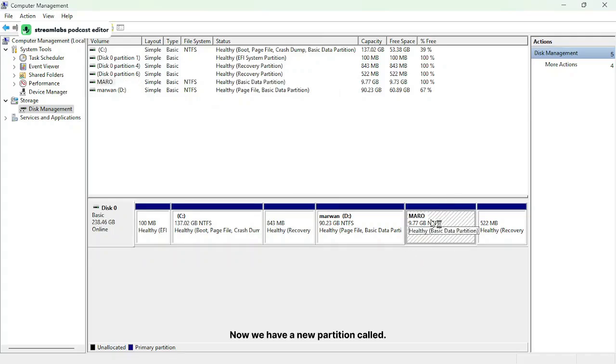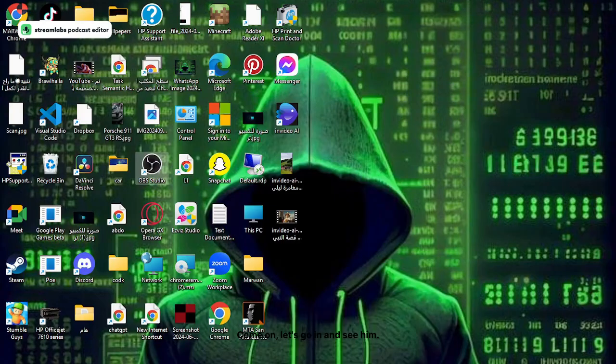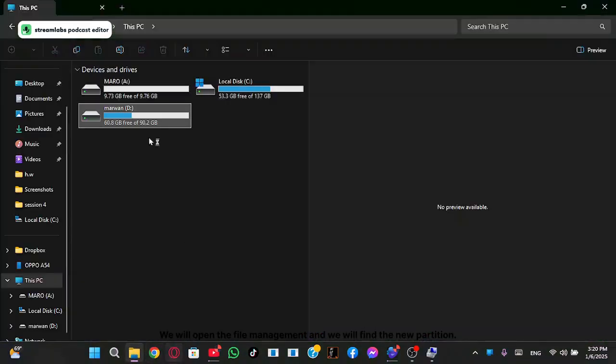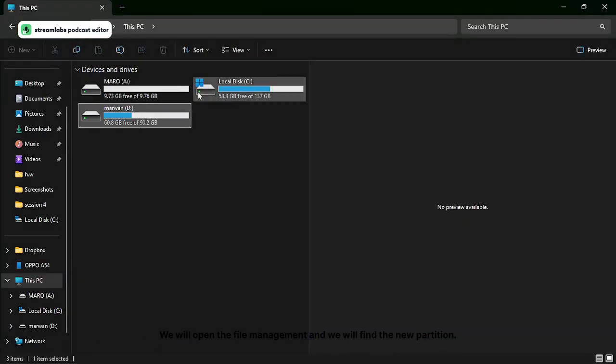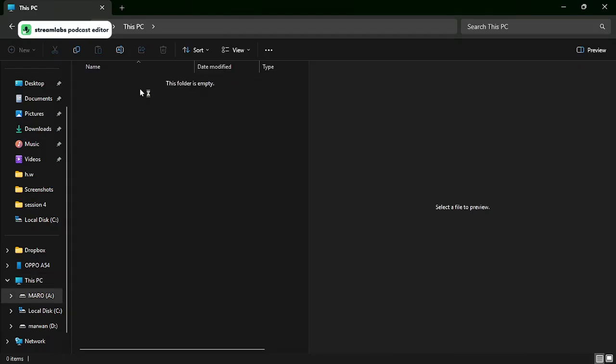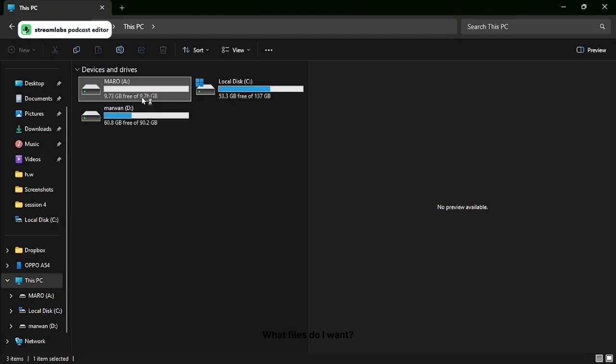Now we have a new partition. Come on, let's go in and see it. We will open File Explorer and we will find the new partition. We will enter it now. It is an empty partition that I can access, and I can put whatever files I want. I have 9 gigabytes of the 70 gigabytes that were free.